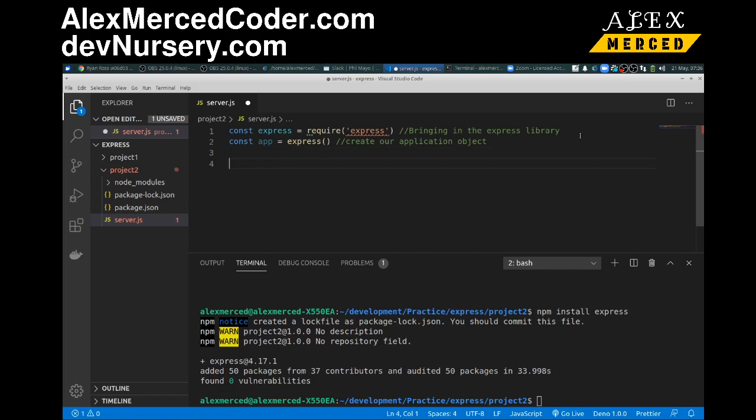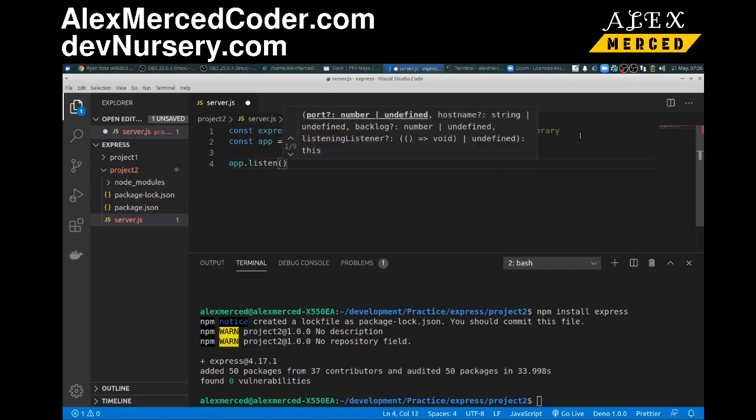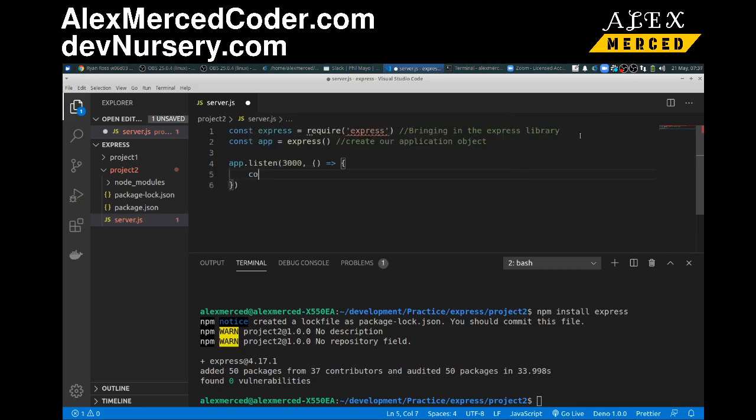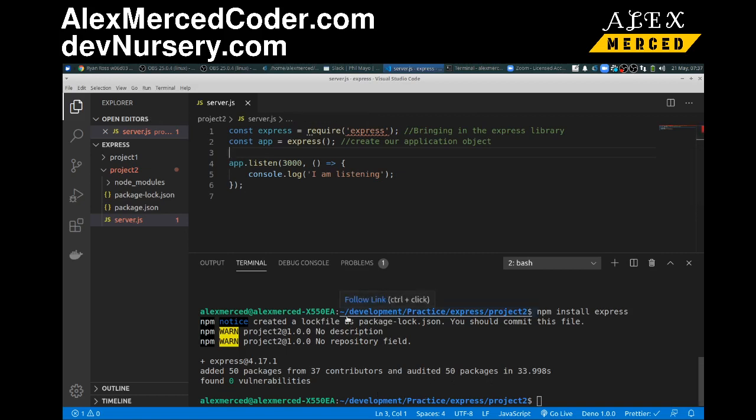And then from that application object, we can create a listener that listens for requests. So we're going to say, hey, we want to listen on port 3000, and once that begins listening, we can pass in a callback that will run the minute it starts listening. So we can say console.log, I am listening. So that's most basic. That's what Express does. It creates a server that listens for requests on a port on your computer.